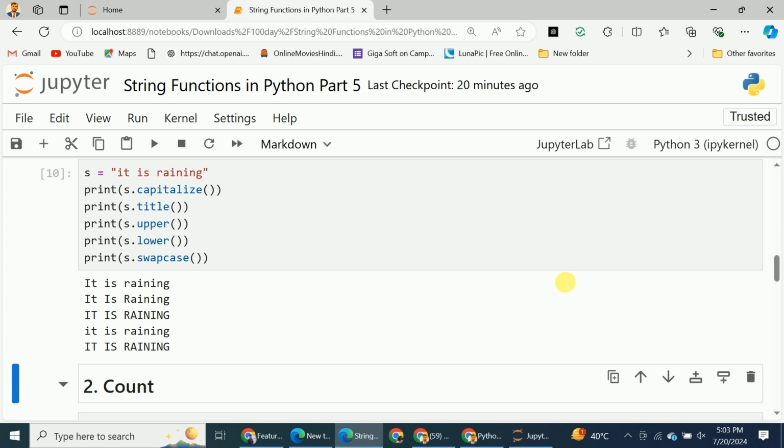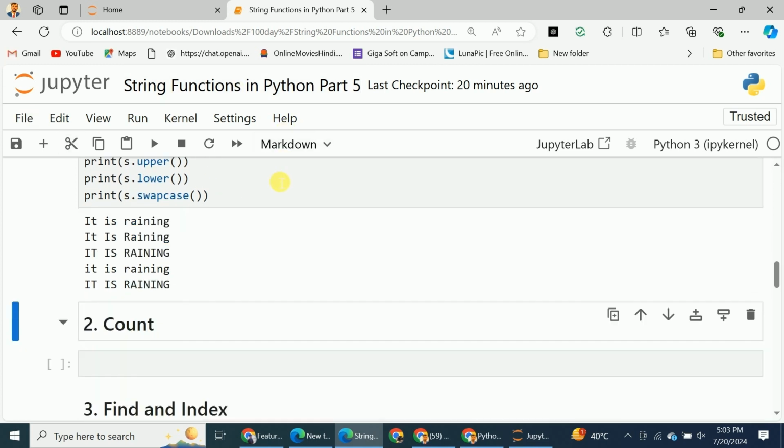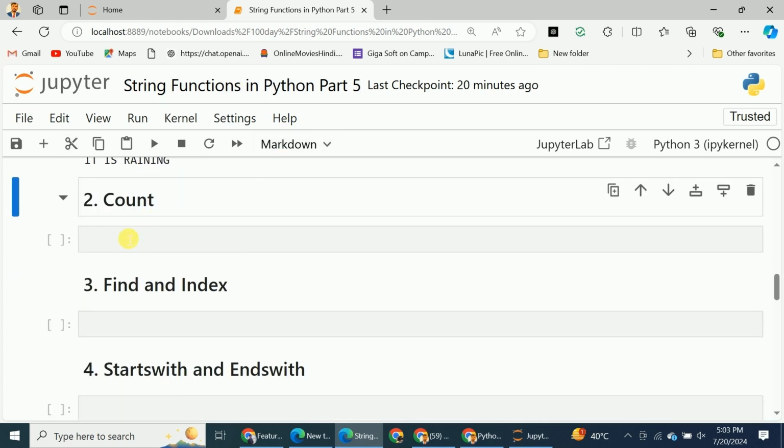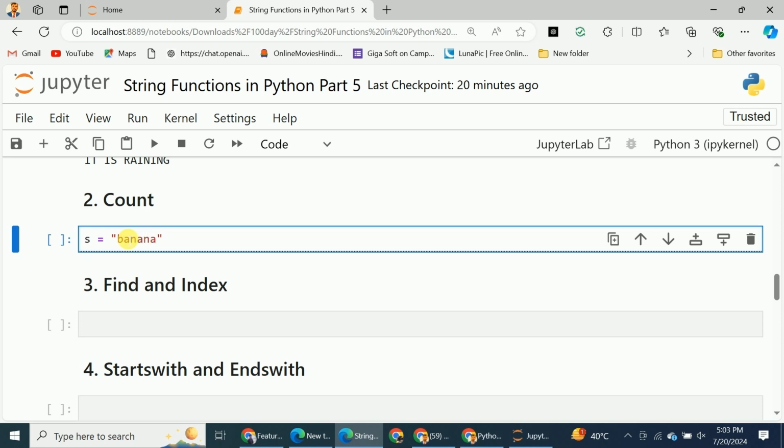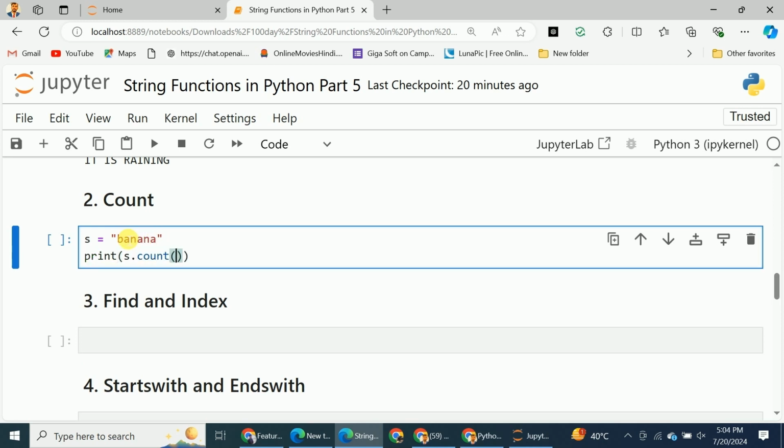Count. The count function counts the occurrences of a substring in the string. s = "banana". Print s.count("a"), output is 3.